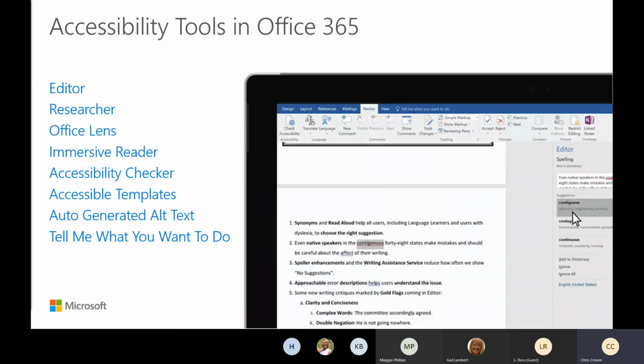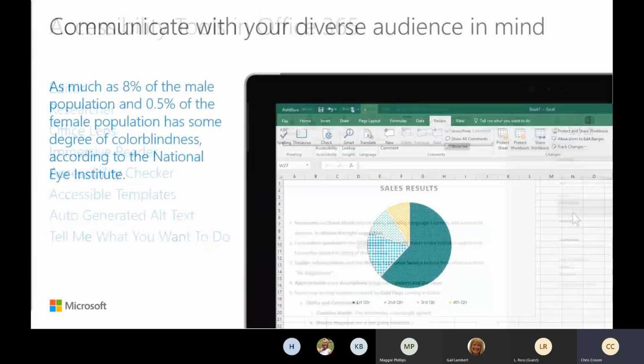The accessibility checker is available on all of the Microsoft platforms, usually underneath the settings or the options, and it'll tell you if it's accessible to most of your audience. All right, so let's keep moving. I have so much to share with you guys today.